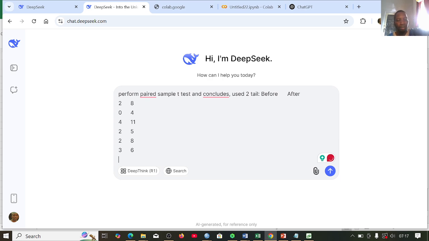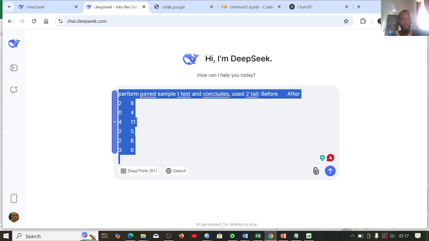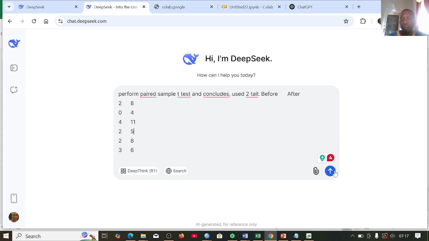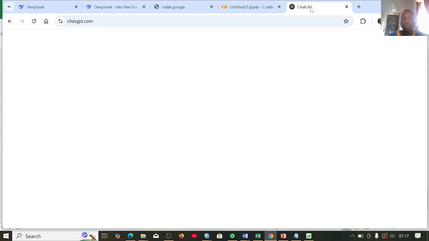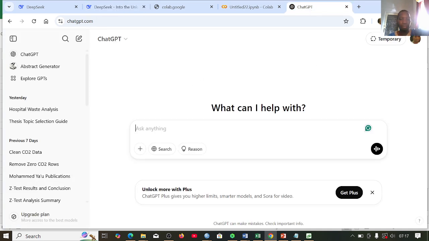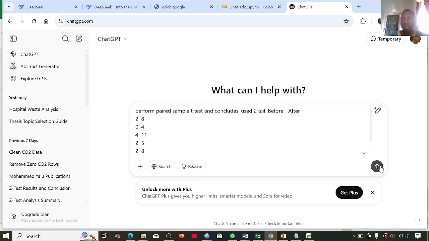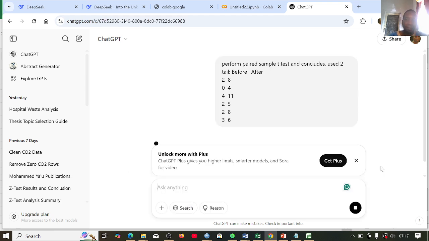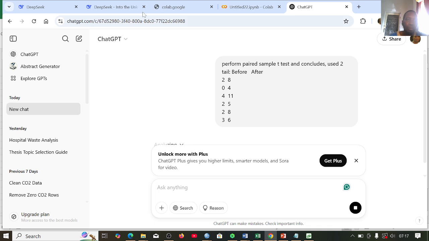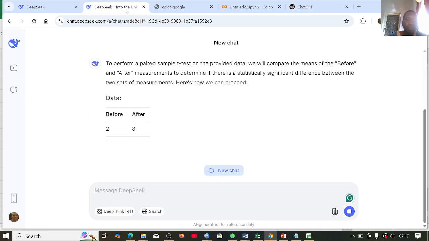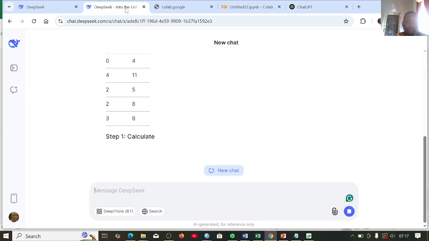So let me copy the same thing to the ChatGPT. So I will just paste the prompt. So let's see what it will give us.